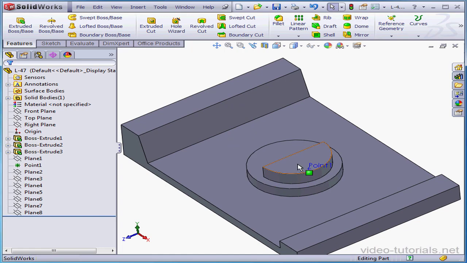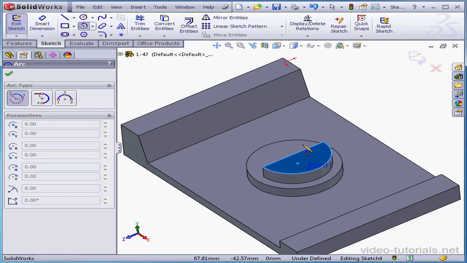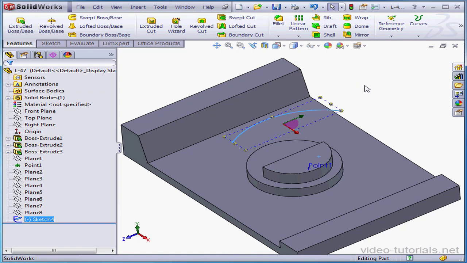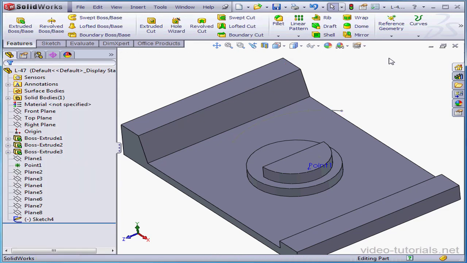Let's insert a sketch now. I'm going to place a 3-point arc, something like this. And let's exit our sketch. Actually, let me place a sketch point on this arc. Let's edit it. About here, and exit the sketch.